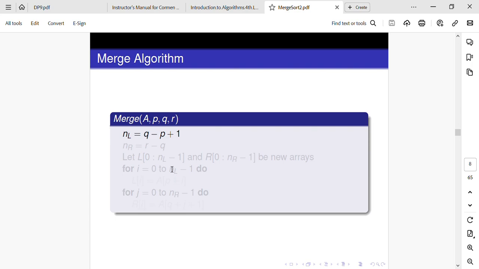So the number is Q minus P plus 1, and the number of elements in the right array is R minus Q, because it runs from position Q plus 1 to R. Now, these smaller arrays are sorted in the original array A, and next we will be sorting the array in its position in the original array A.